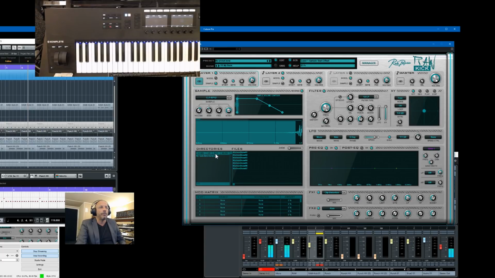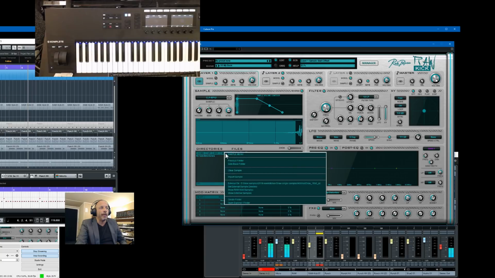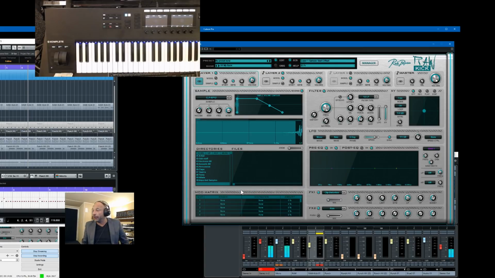Okay, so now when I go back here in the menu, I go back to the show RawKick samples, the original one. Okay, I'll back here. So a lot of features in here. Of course, the sample then again goes into the filter.